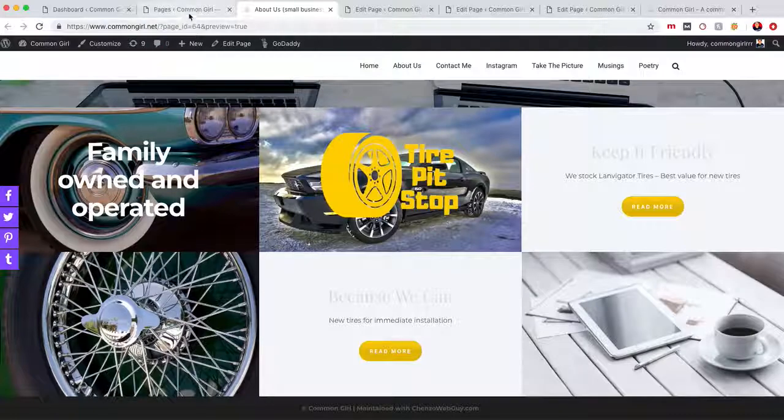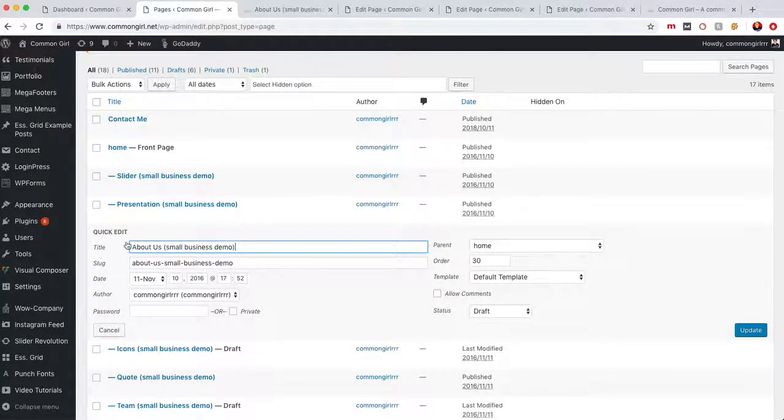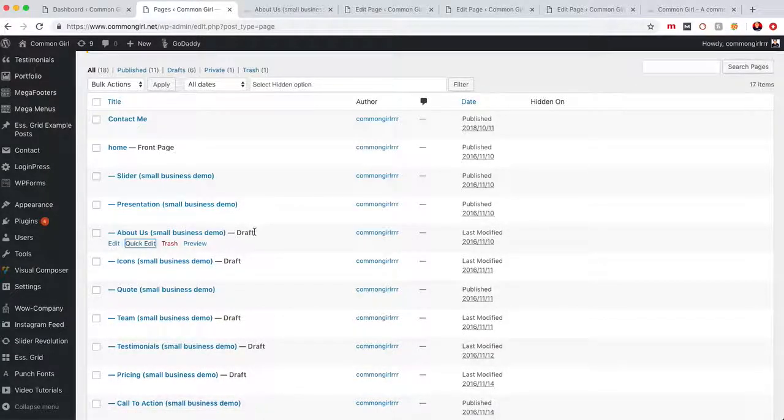So when the time comes, you would set this to not draft, but to published by going to quick edit, hitting publish, and now that area on the home page will take effect. But for this purpose, everything that says draft are areas that we don't have visible.